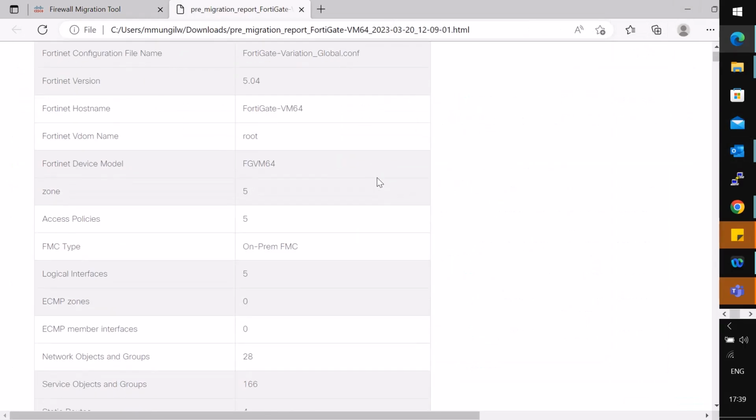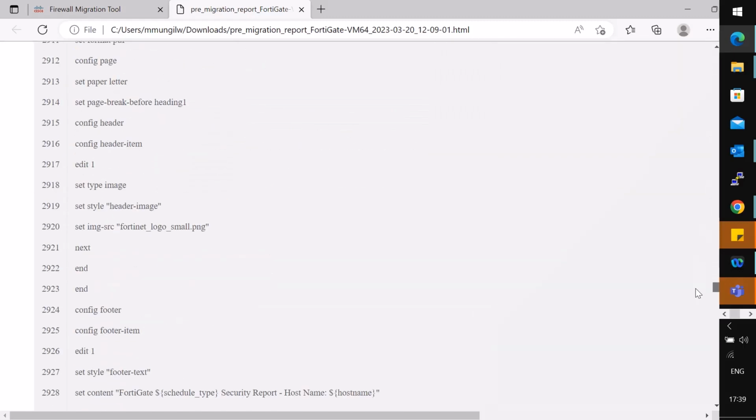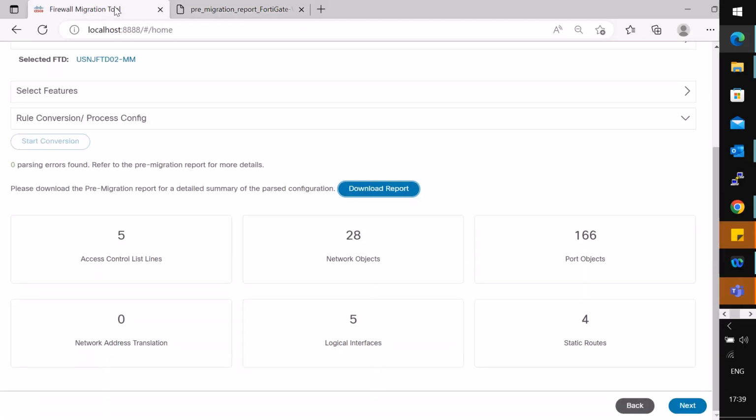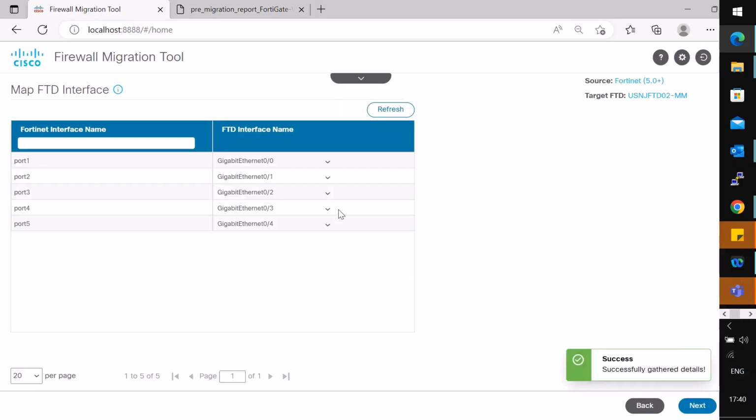The pre-migration report contains a summary of the different features that will be migrated, lines with errors, unsupported configuration, partially supported configuration, as well as ignored configuration. Let's go back to the Firewall Migration Tool and hit the Next option. Next, map the interfaces from the source configuration to the interfaces that are available. So I'm proceeding here as it is. Let me go ahead and hit the Next option.